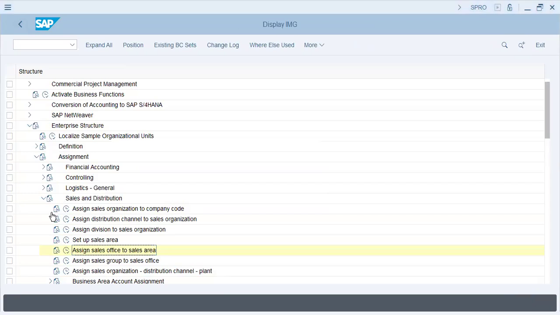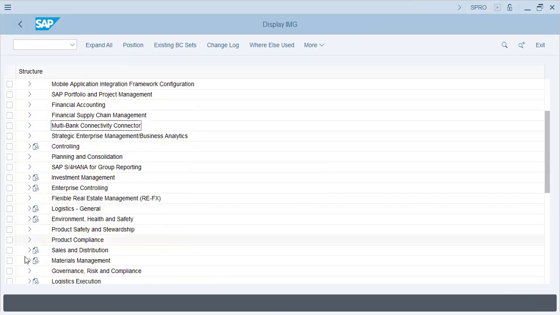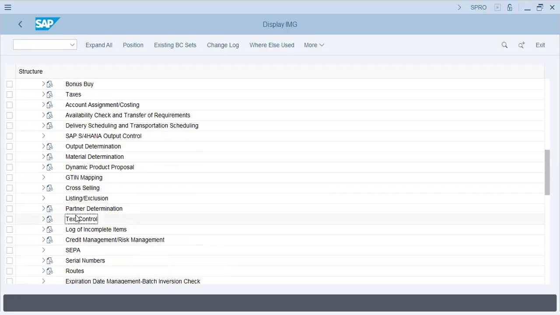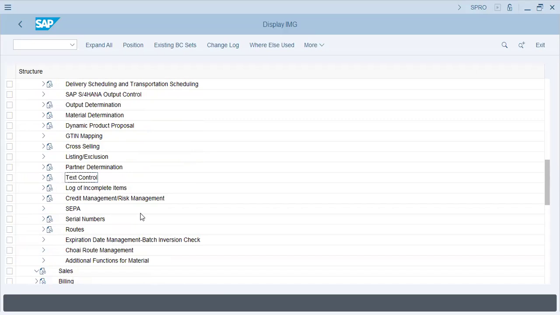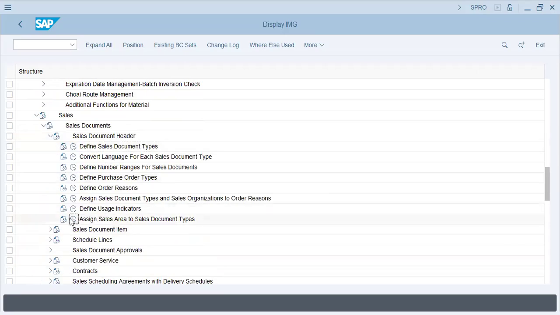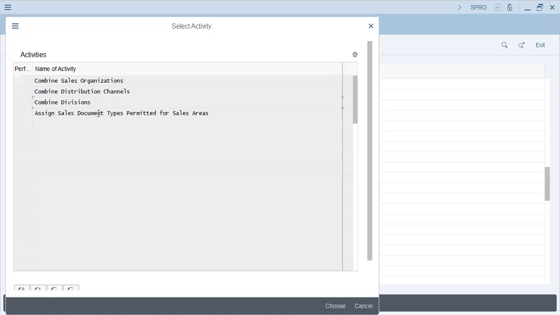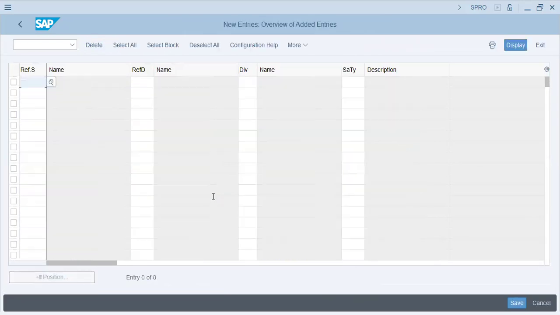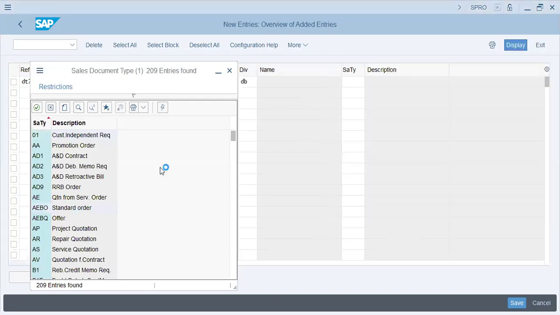assign sales area to document types that we are looking at. Functions, sales documents header, assign sales area. It is 72, division DB, sales area type. Standard order.